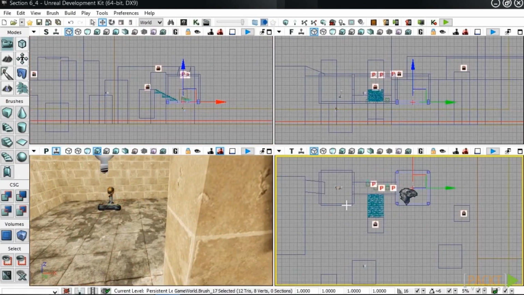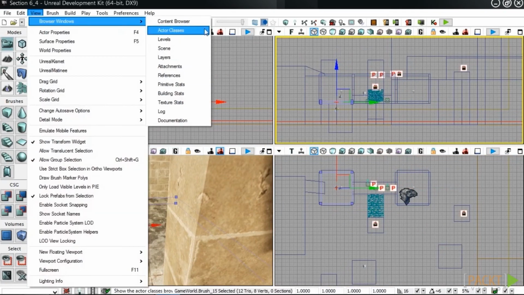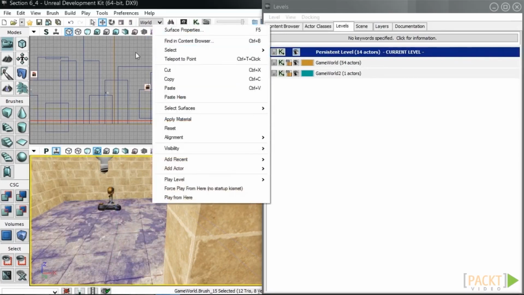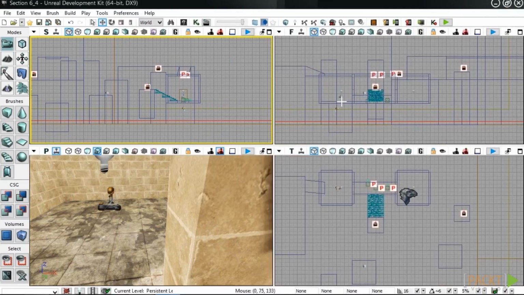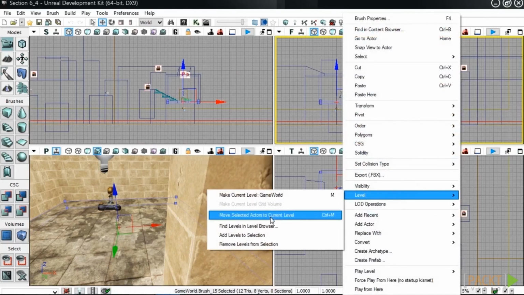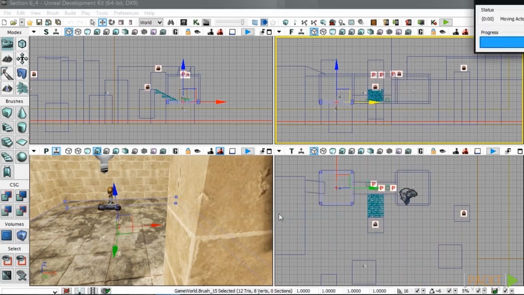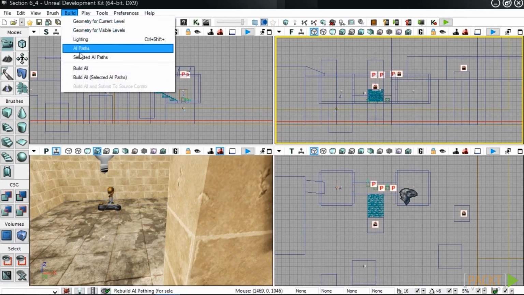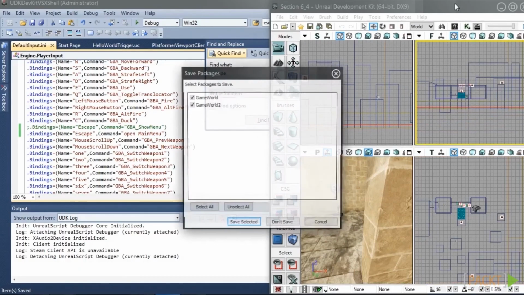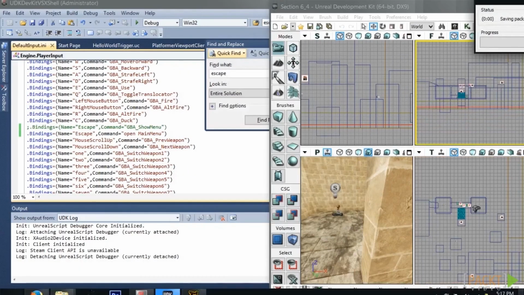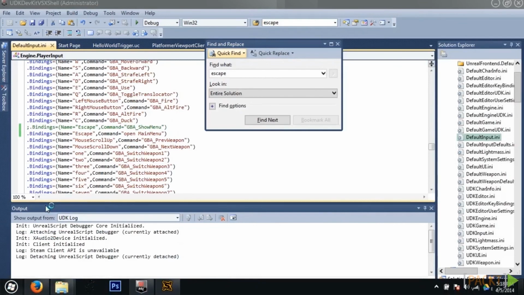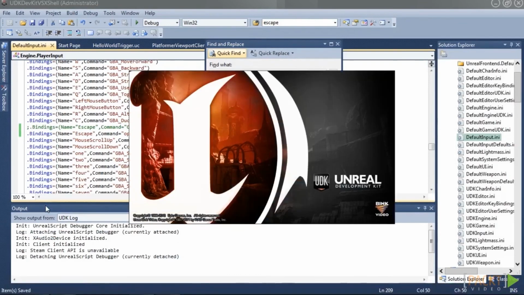I will move the floor to the persistent level. So in here, I'll go to levels, select the persistent level, making sure that we're in the persistent level, then select this object, right click, select level, and then move selected actors to the current level. After that, we can build all, and then we need to make sure to save the level. Now with all that done, we'll save all our packages and then start the game.